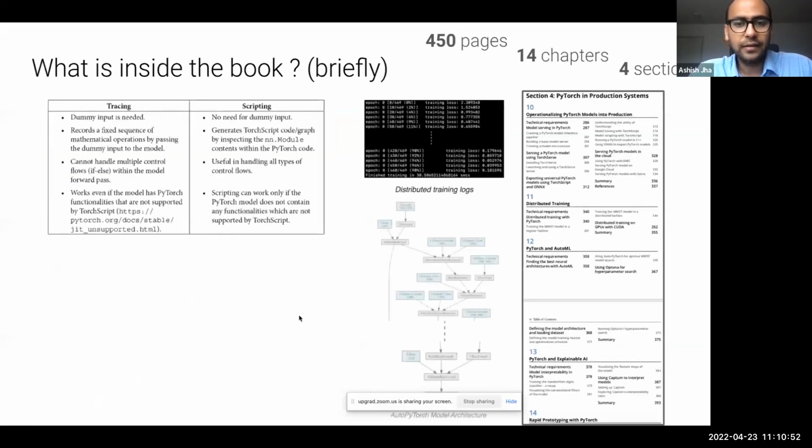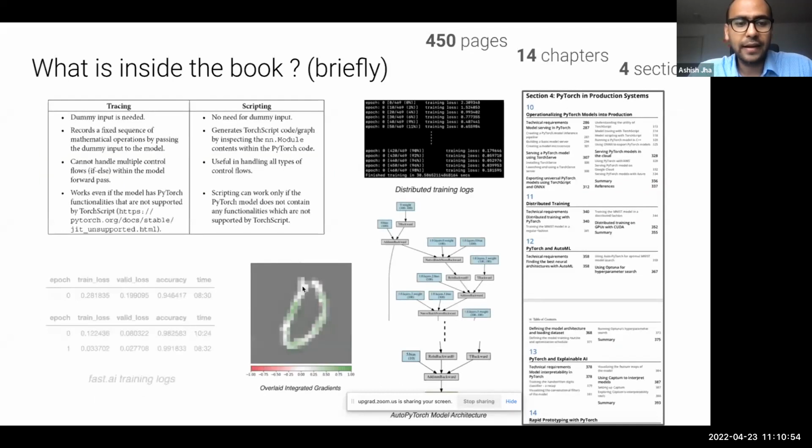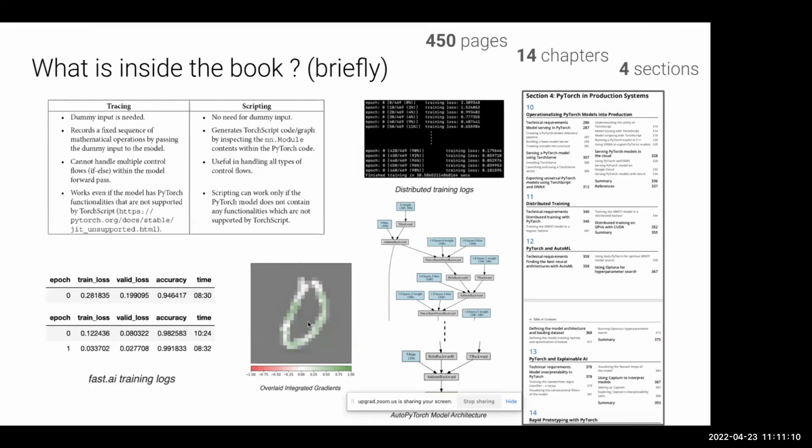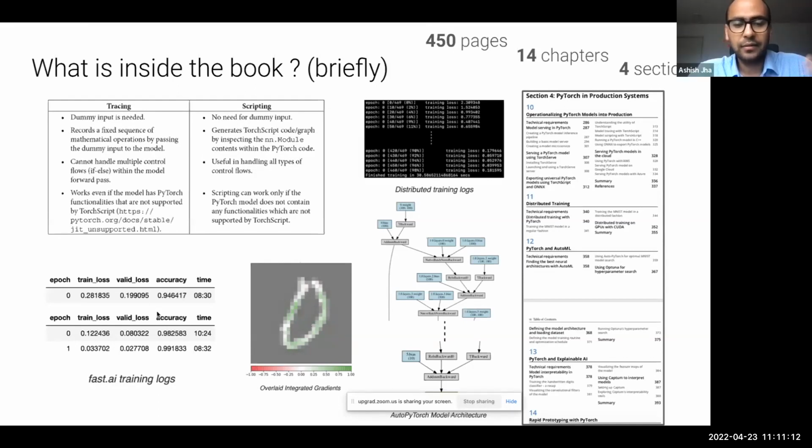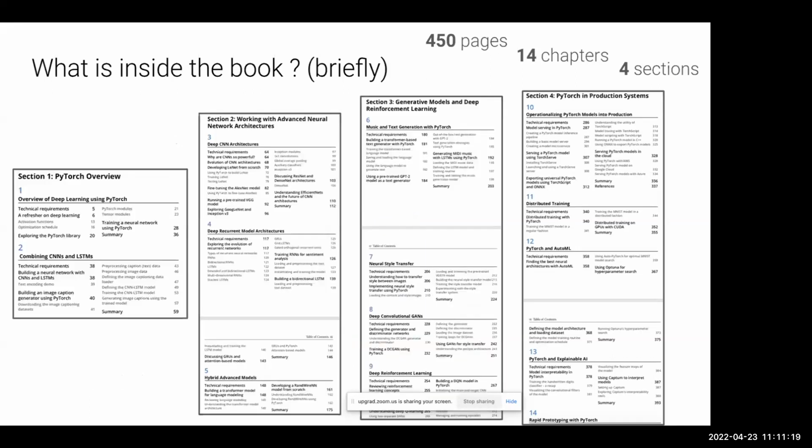And finally, on the production deployment side, we have different kinds of hacks or different kinds of production tools that we can use, going all the way from distributed training to explainability, trying to see where our model is focusing, or using fast AI to build a model, let's say, in like 10 lines of code. So that's a peek into the book.